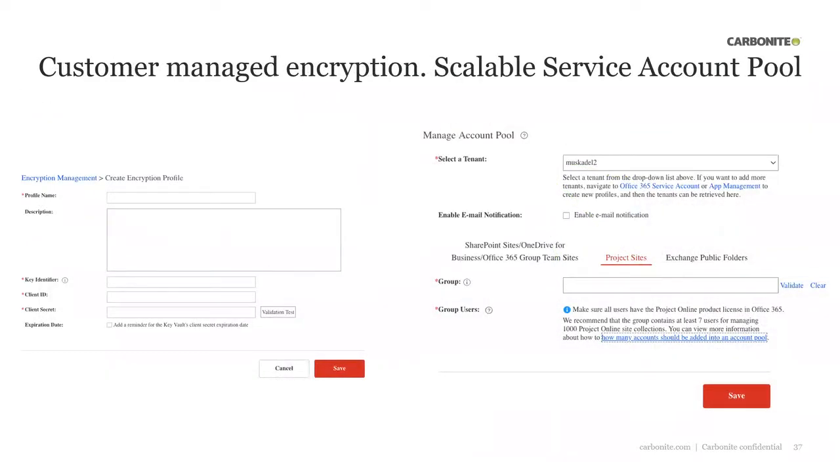You heard me mention encryption capabilities. So again, that's all on the left-hand side there. You can specify a key identifier, ID, and secret. So in the event you wish to use your own MSP key vault or leverage a customer key vault for storing encryption keys, you certainly can.